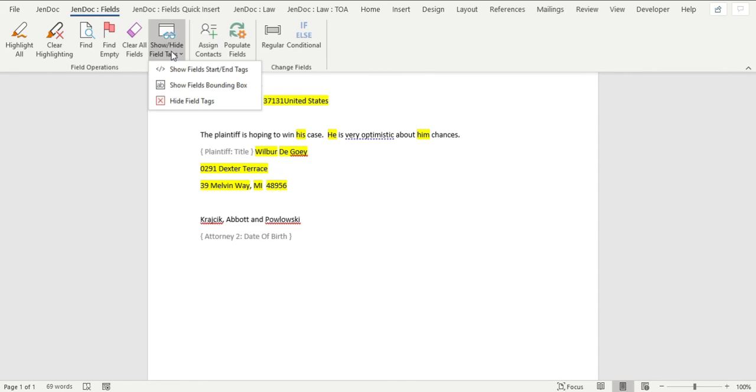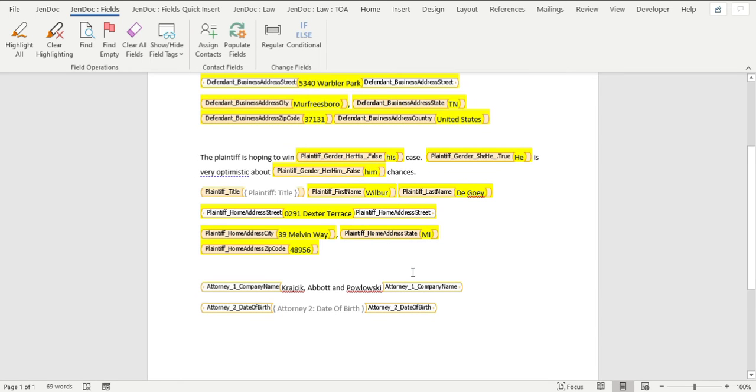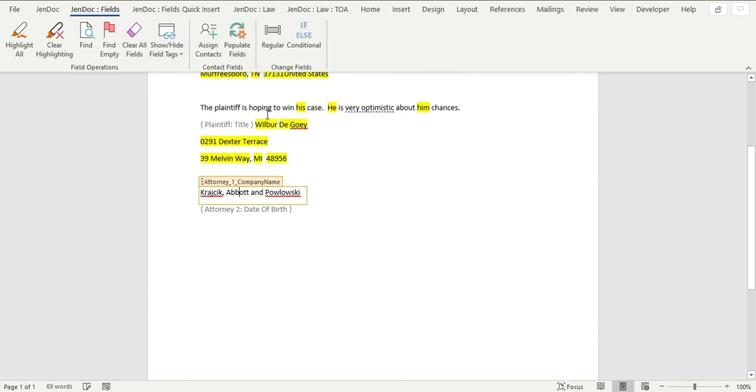So that brings me to another thing. This show hide field tags will allow me to look at the field tags in the document. If I happen to have the field populated and I don't know what it is, then I can look here. I can see this is attorney 1 company name. These are the start and end tags. Or I can do the show fields as a bounding box, and then when I click on them, I will also see the information. Or I can hide them, which is what I had before.